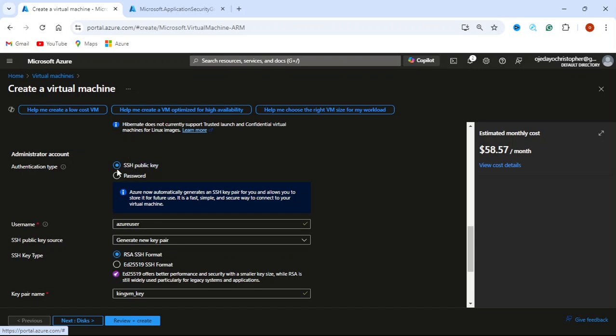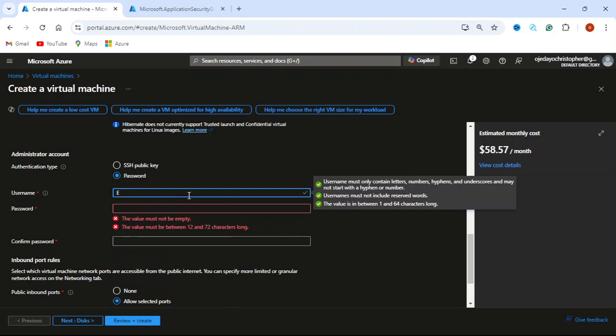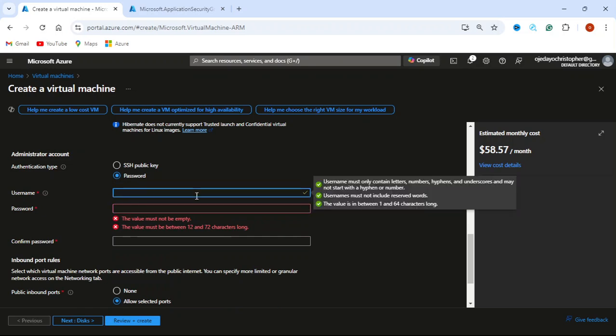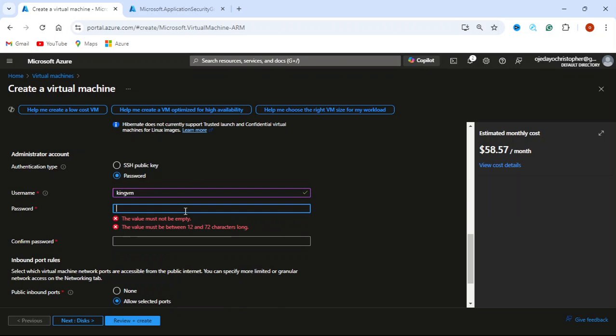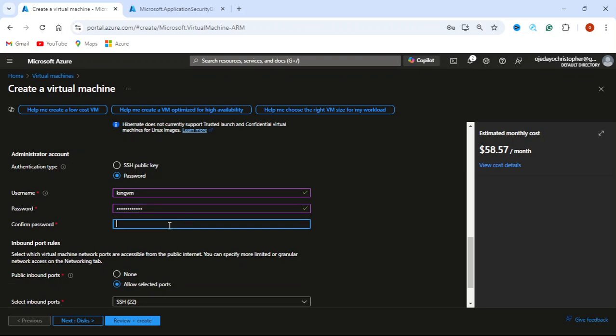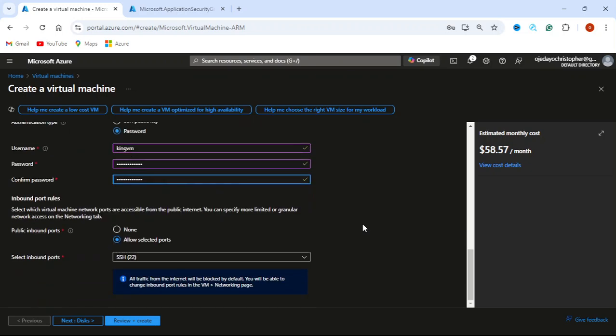Now in this situation, I don't want to use an SSH key. I want to use a password. So I will put my password, then the username. I'm using King VM. Put the password, then put the password again. So public inbound ports, we are putting it at none because ASG is going to cover for that.